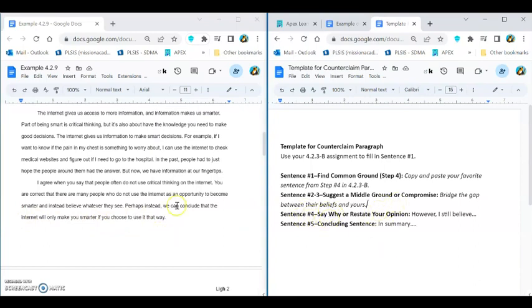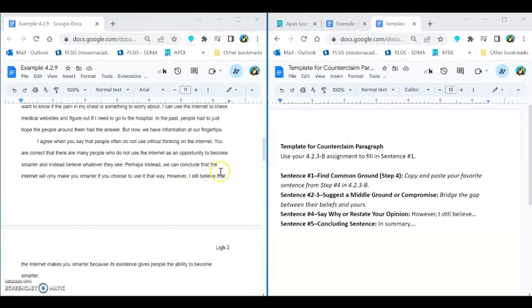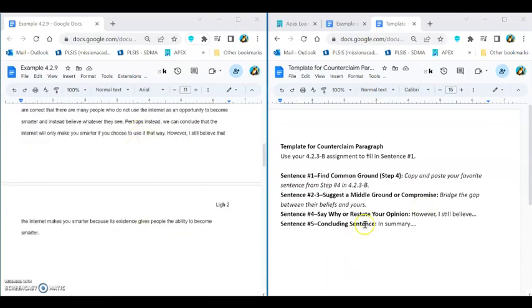Lastly, you're just going to say why you think this is true, or just restate your opinion. However, I still believe the internet makes you smarter because its existence gives people the ability to become smarter. So I'm restating my opinion, and then I'm just going to wrap it up with a nice concluding sentence. In summary, I think the internet is beneficial for most people's brains. Notice I tried to vary up the phrase making people smarter just to give it a little more variance.